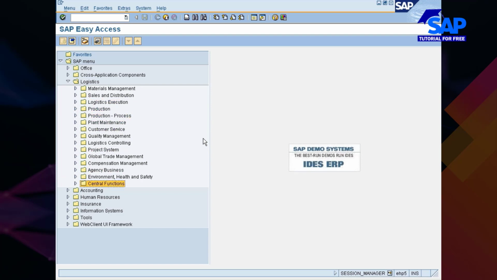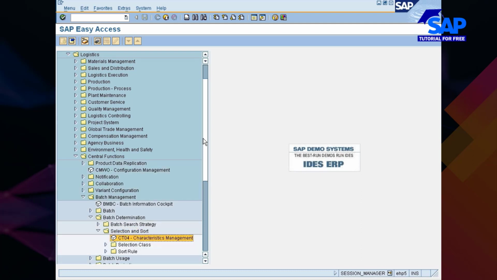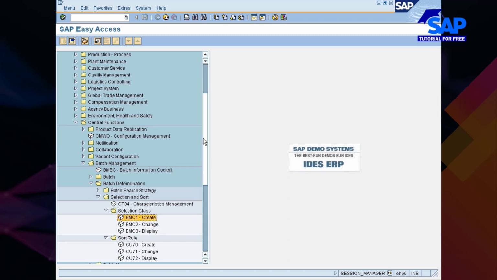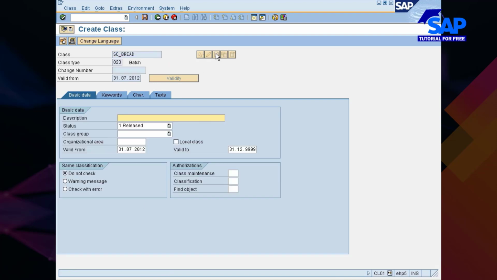In central functions, batch management, you see here batch determination, selection and sorting. So here I will be creating a selection class, transaction code BMC1. Here I am creating a selection class, that is SC selection class underscore bread. I'll go and create. Okay, selection, or I would say batch selection class for bread.